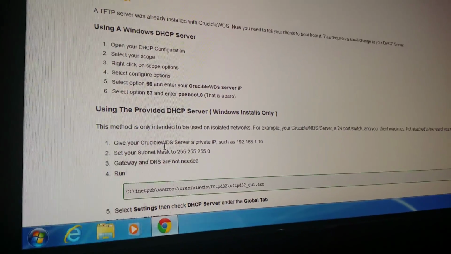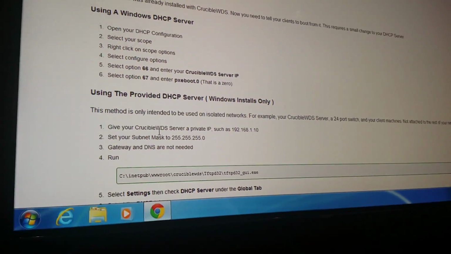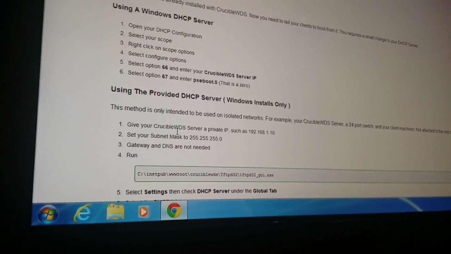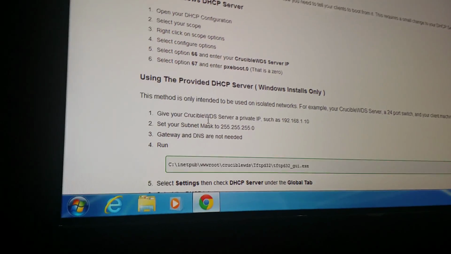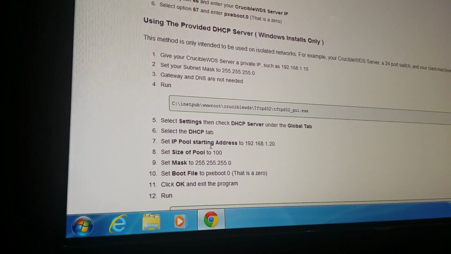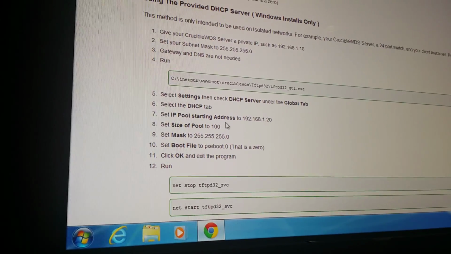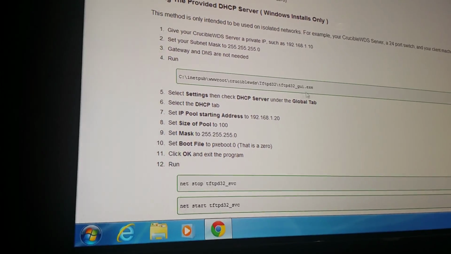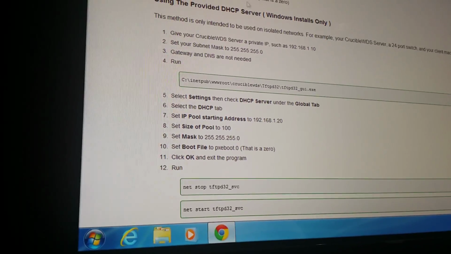We are going to create our own portable type solution, with our own DHCP server, and do everything from scratch. You have to follow me very closely, because all of this information is very important. If you miss some steps, it might not work for you. So I'm going to do this.